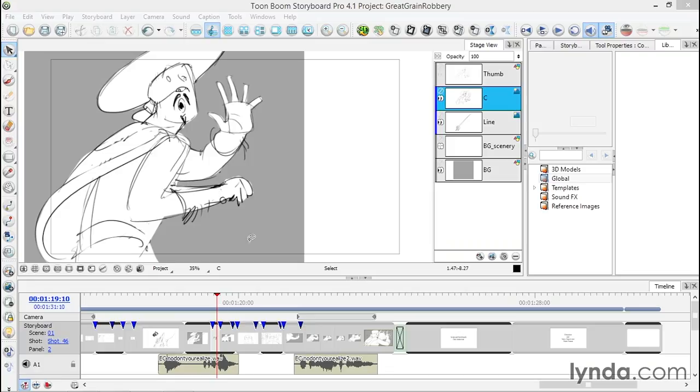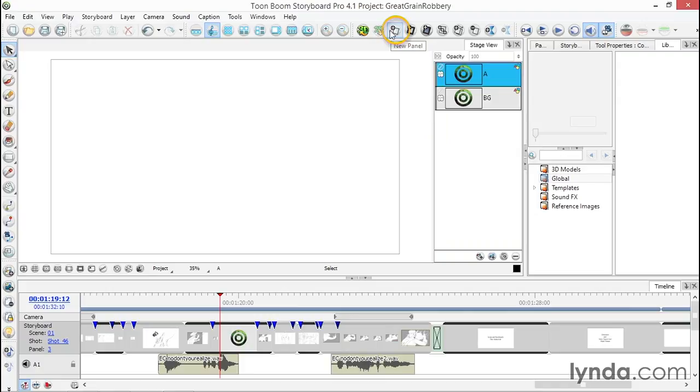Let's add a new panel right after the one I have up here. So we'll go up here and add new panel. Notice the layers are set to A and BG. And if you've worked at all in this software, you've seen that. And then you probably go through, it's like, oh, I have to build new layers every time. Well, guess what? You don't have to do that.